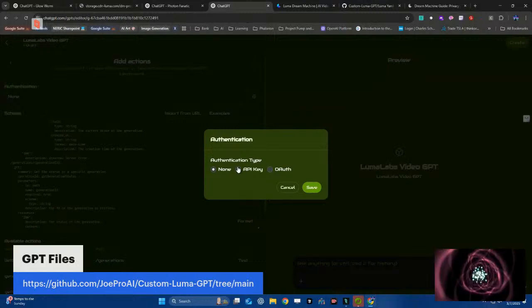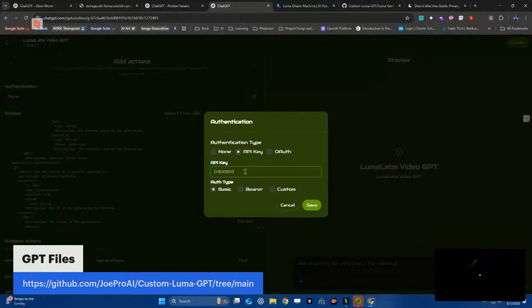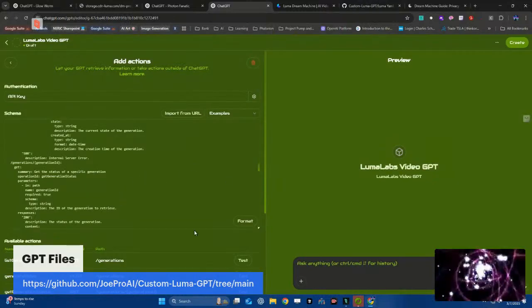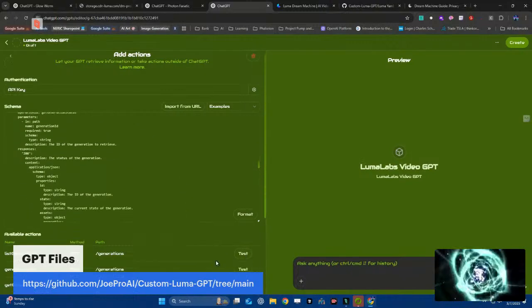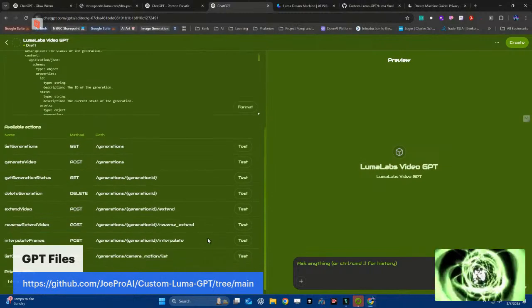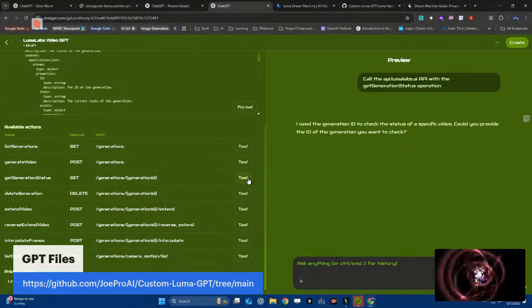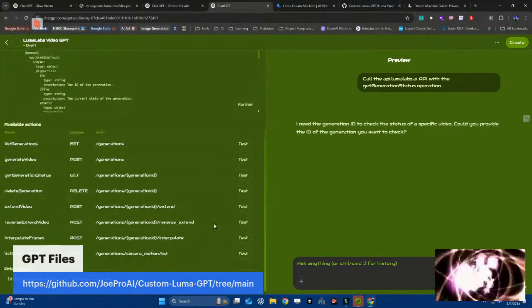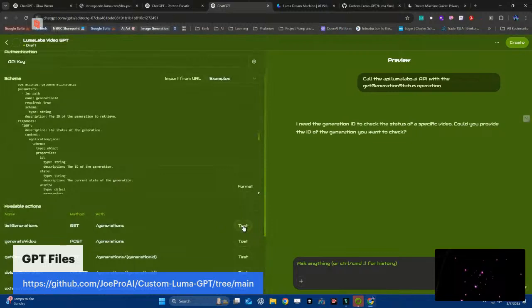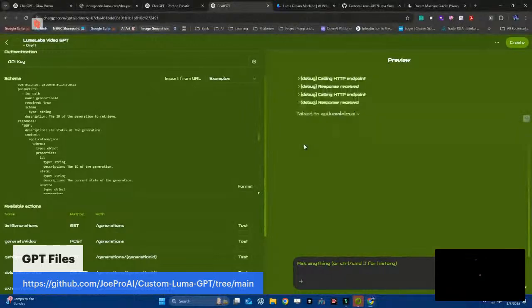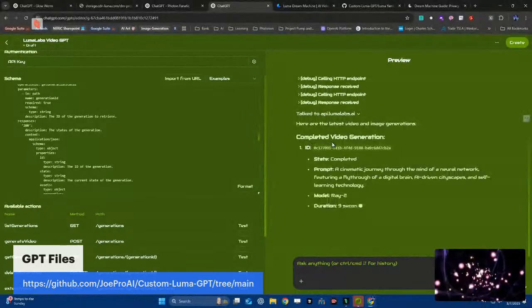You'll go in. Let's put it there. Let's put it as bearer at the moment. I believe there might be some special things, but I believe LumaLabs is bearer. And then we can go in here and we could test. Let's see if it makes the call. Generation ID. Okay, and that makes a call.